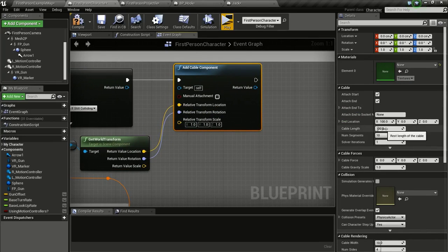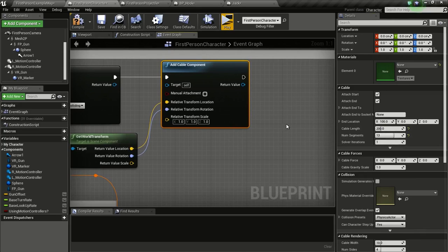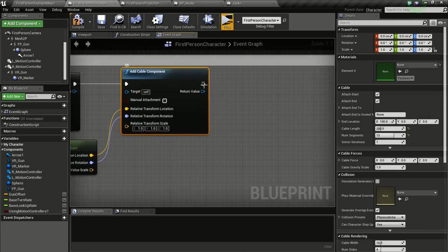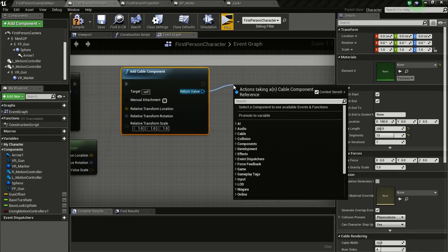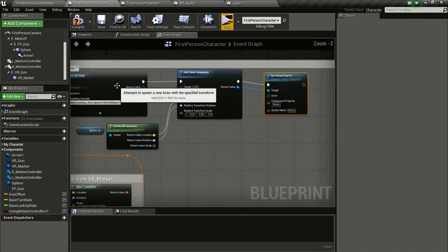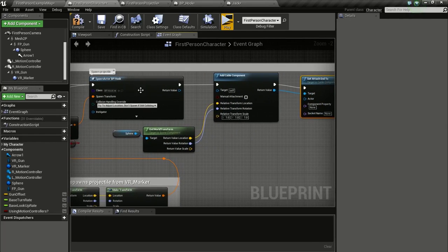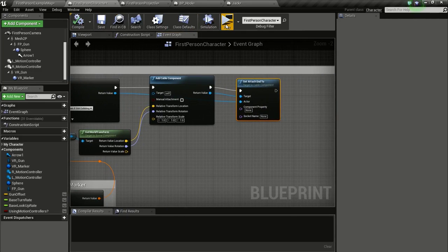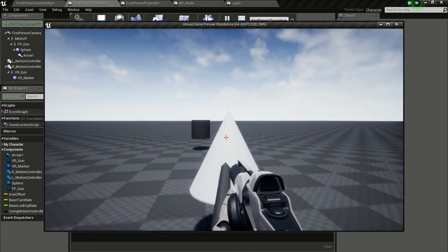Now go here and I will change the cable length to 200. Then the initial location I will leave checked and the end location we will give. So drag from here and type in attach end to, and the actor should be this hook. So connect this to the actor.